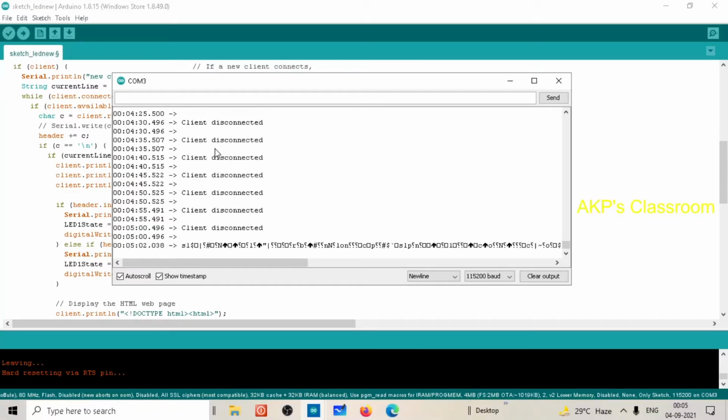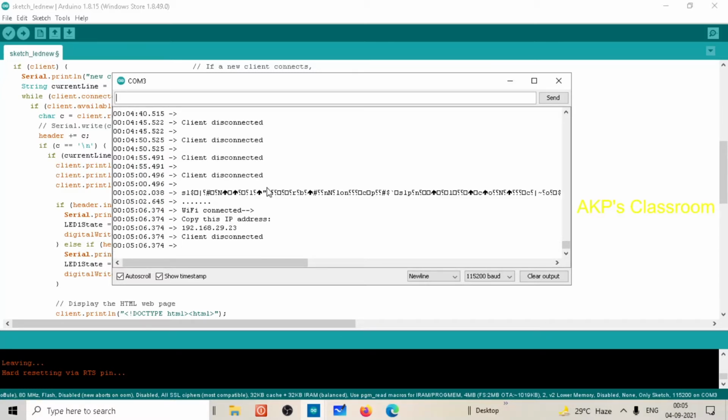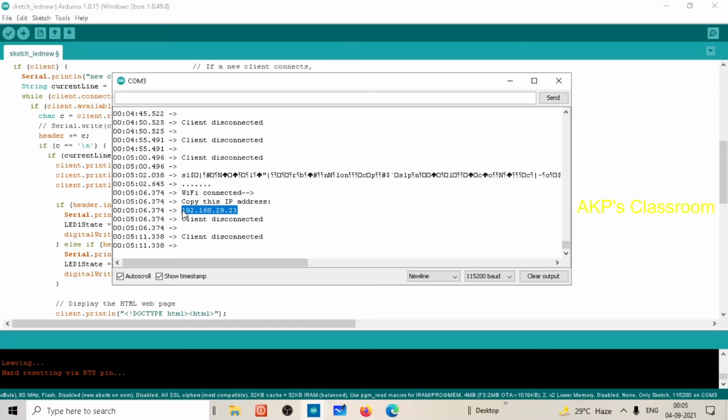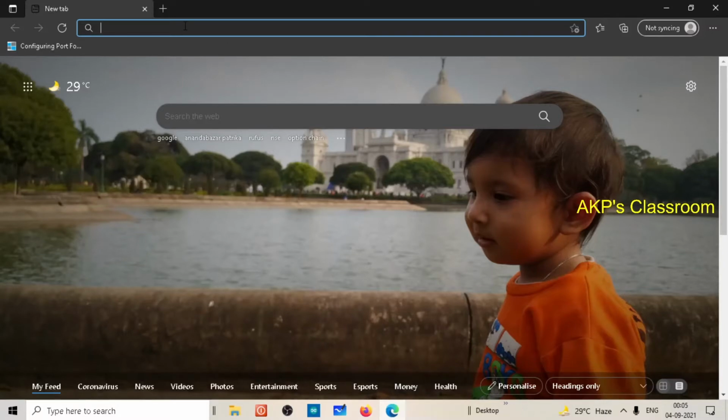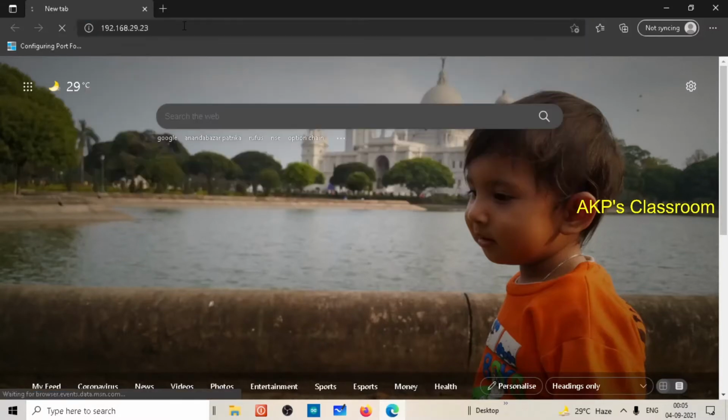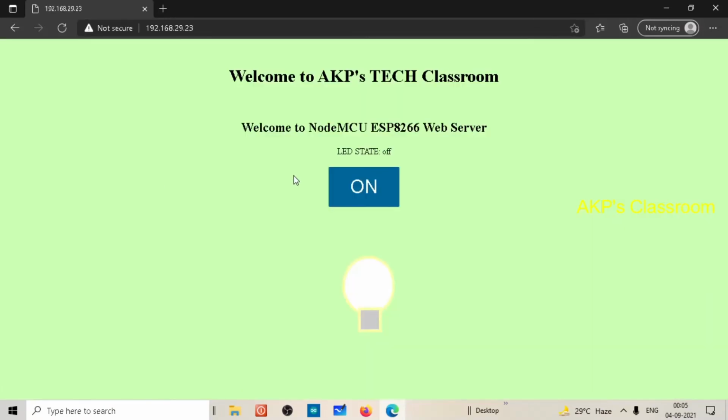So let's reset the system, and find out the IP that is allocated to the NodeMCU board. So you have to find out the IP that is allocated to the NodeMCU board. Fine. Next, open a web browser and just press Ctrl+P and hit enter. So right now this is the web server running in my NodeMCU. Now through this web server I can control the LED that is connected with my NodeMCU board.